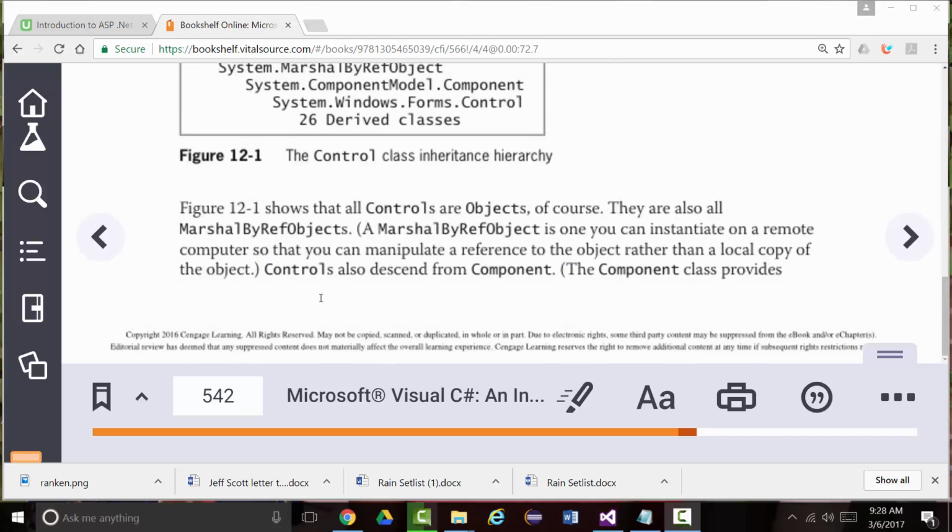I do want to mention, though, this definitely is on the test, maybe in more than one place. This marshal by ref object. It says Figure 12.1 shows that all controls are objects. They are also marshal by ref objects. A marshal by ref object is one you can instantiate on a remote computer so you can manipulate a reference to the object rather than a local copy of the object. What they're talking about here is very, very similar, not identical, but very similar to what is referred to in other languages as a pointer.